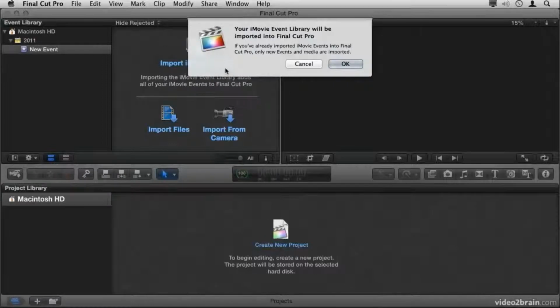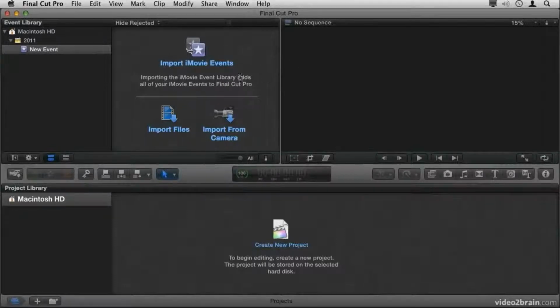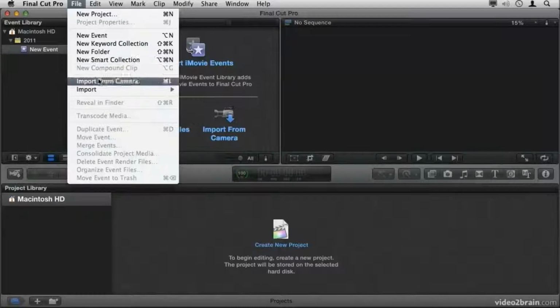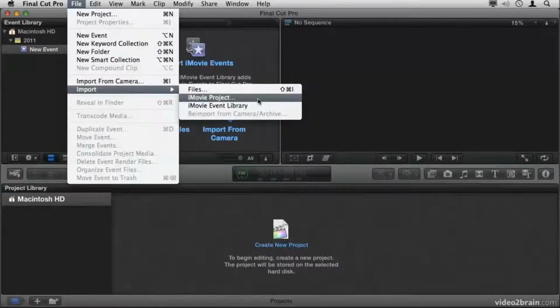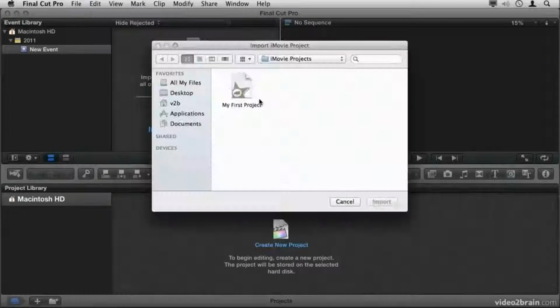When you click this, you'll be asked to import your entire iMovie event library. However, notice that if you've already imported some of your iMovie projects, those won't be imported again. If you're not seeing this Import iMovie Events button in your Final Cut Pro, simply go up to the File menu and choose Import, either iMovie Project or iMovie Event Library. The second option will bring up the same dialog that you just saw. However, by selecting iMovie Project, you can choose an individual project to import.